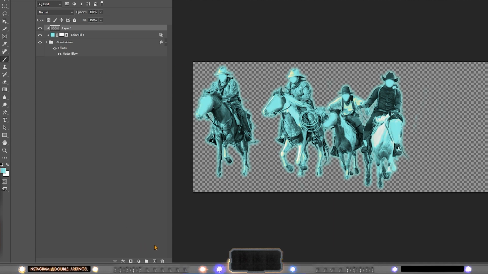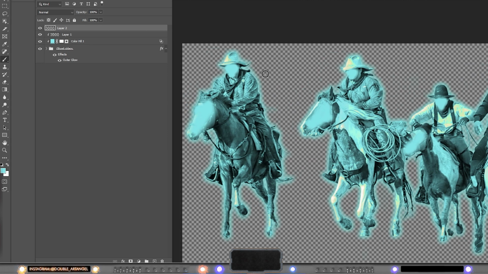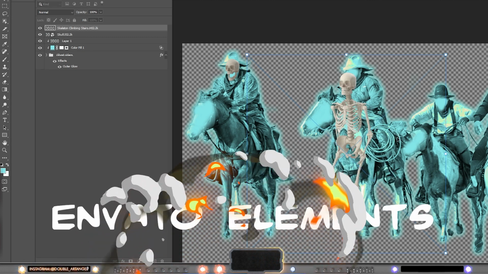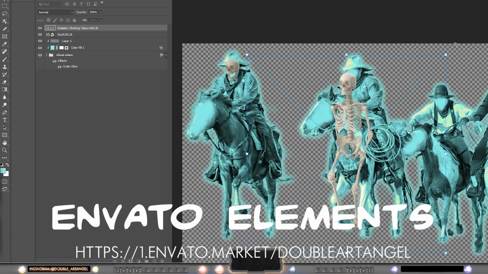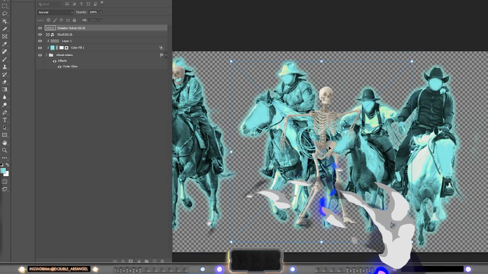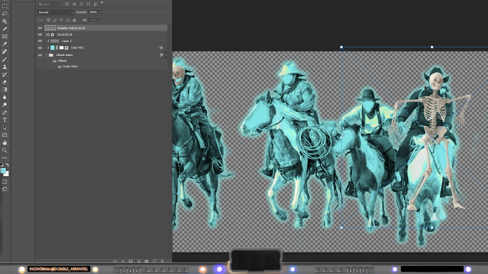So next up, we are making a new layer, and it's not gonna be clipped to this layer. And now I am going to add some skeletons in this composition. So what I'm doing next is using these skeleton assets from Envato Elements that I have to fill in all these riders. I'm mainly gonna focus now just on the skull. After that, we are focusing on the rest.